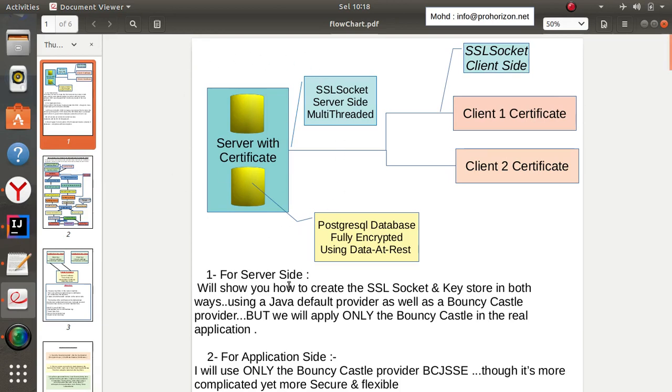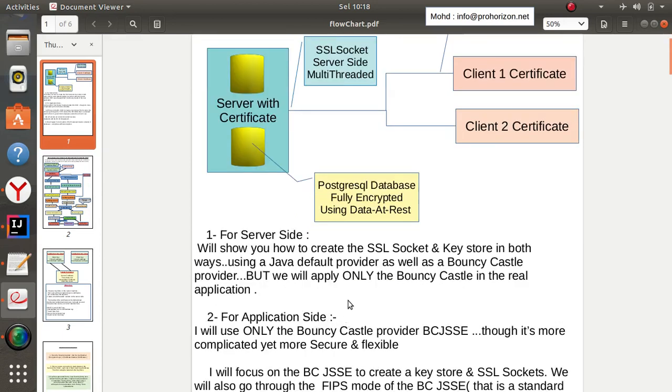Now, on the server side, I'll show you how you can create the SSL socket and the key stores using both ways: the Java default provider way and also a custom provider such as the Bouncy Castle provider. But on the server side, we will apply only the Bouncy Castle way in the real application. So we will not do it with the Java default provider.